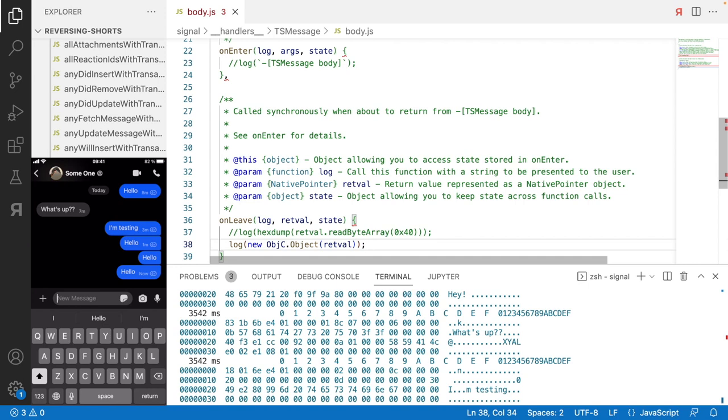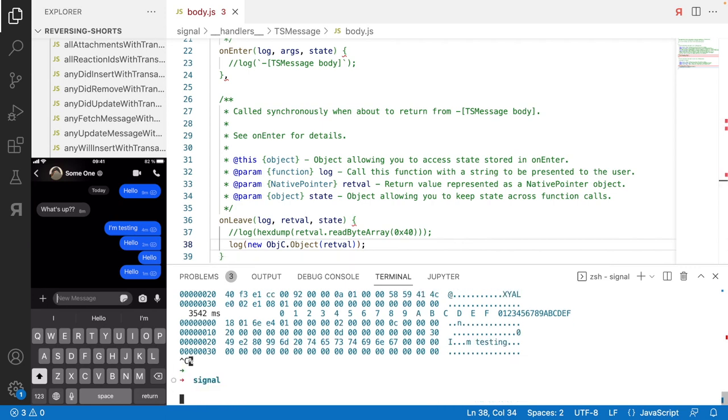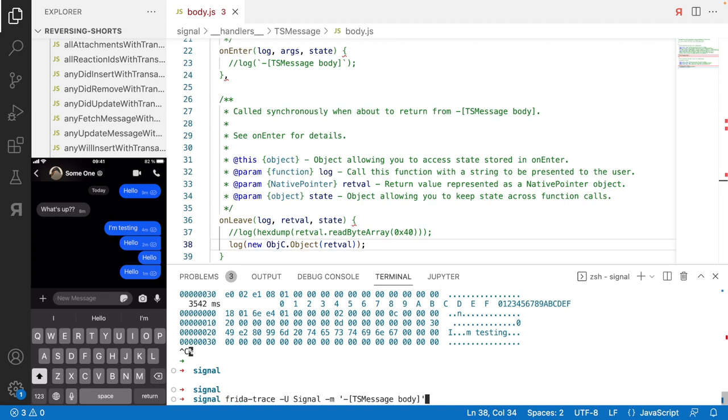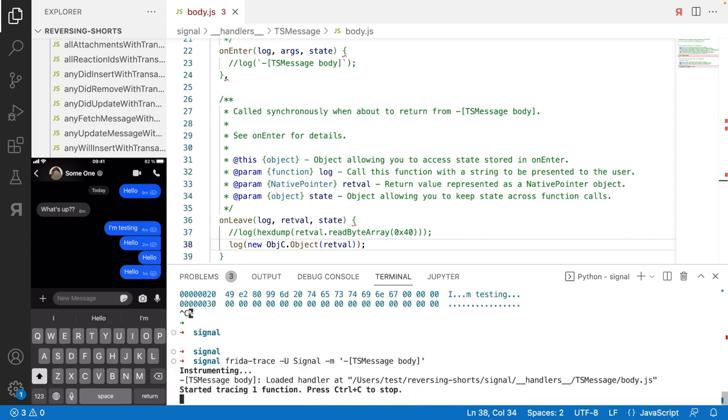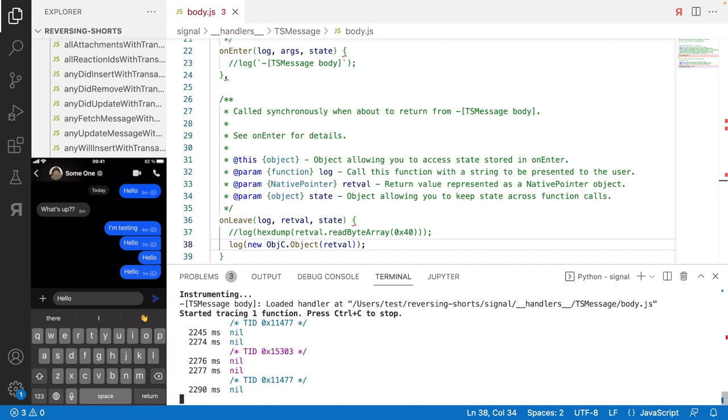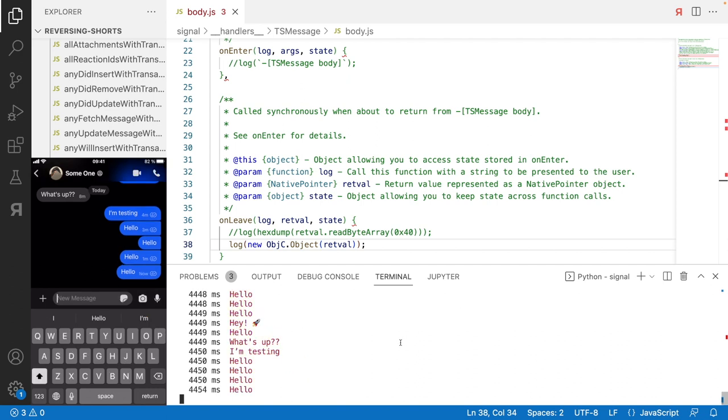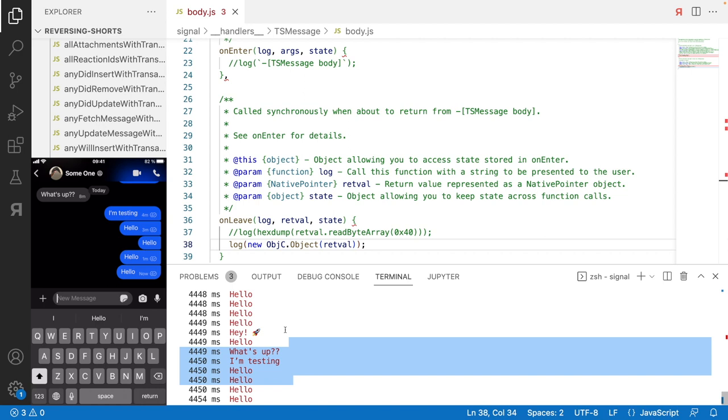The interesting thing about this is that when I log the Objective-C object here, if this is really a string, it will be displayed correctly. Let's try this again. Yeah, this looks pretty good. You can see it's used by multiple threads, so we have different colors and it appears again and again. But here we see all the messages, including emoji and everything, printed with our hook.